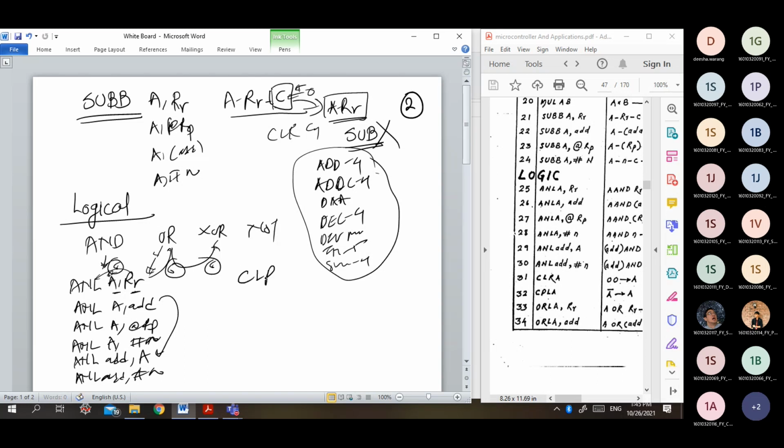That is CLR. Okay. We are having CLR A. So it will just make the accumulator 0. Fine. Then we are having CPL A, that is complement A. So complement means what? What do you mean by complement? High to low and low to high. Yeah, it will just convert 0 to 1 and 1 to 0. That's it. That is what the complement is. Or you may say A to A bar.